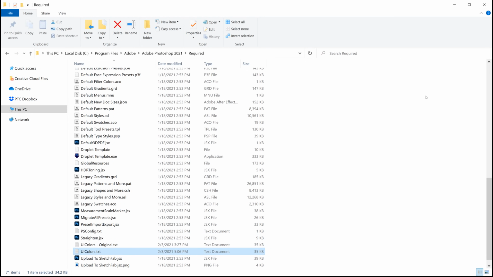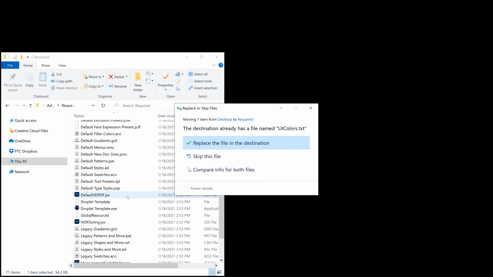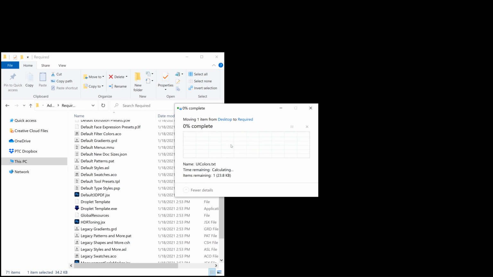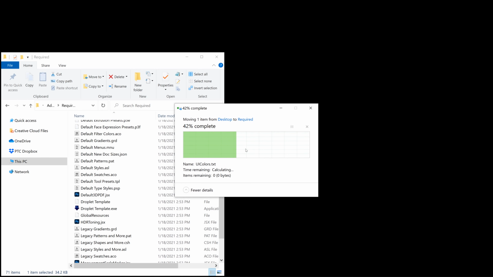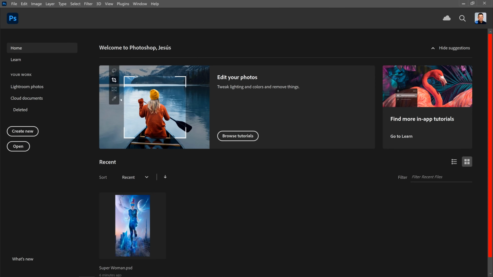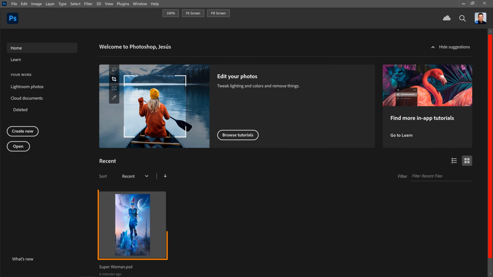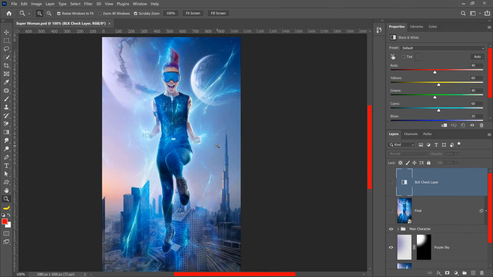So let me minimize this and just drag the file in here. And I'll replace the file destination. I'll give my administrator permission by pressing continue. And now let me open up Photoshop. So I'll open up Photoshop one more time. And I'll go into this document that I've been working on. And as you'll see, we now have red scroll bars.